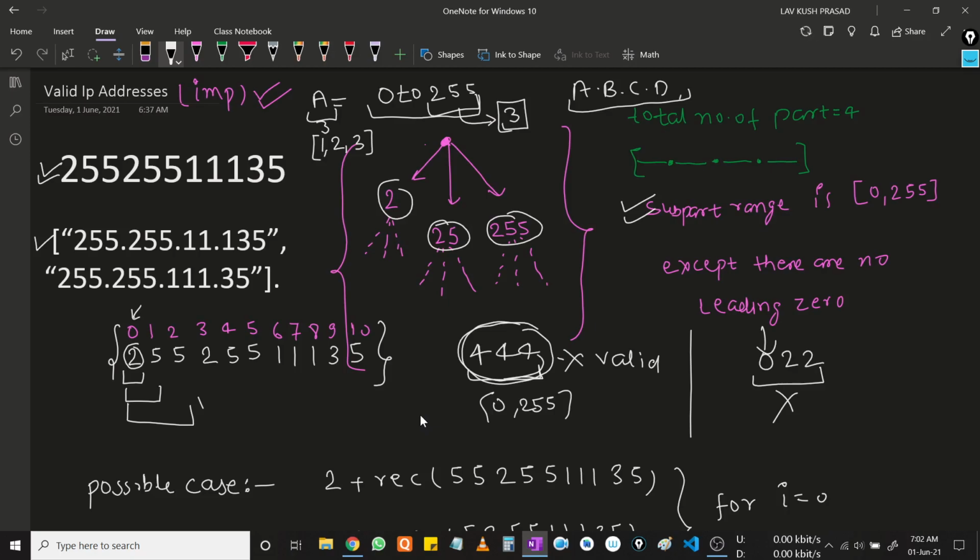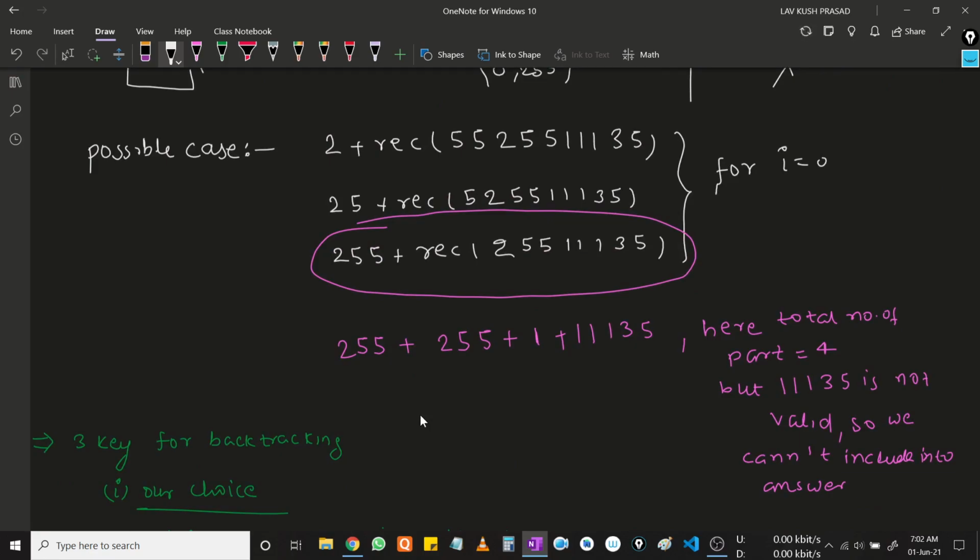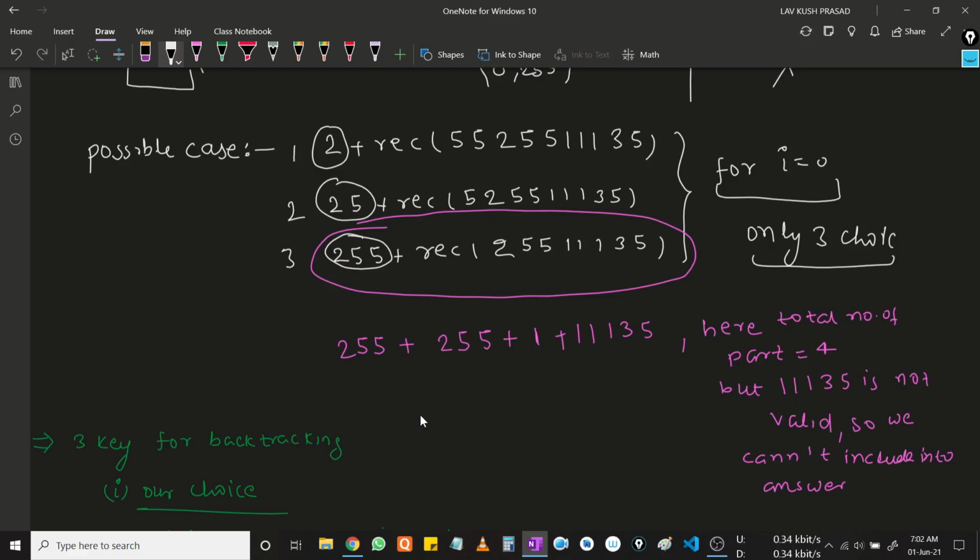So what should our approach be? Let's say we are at the zeroth index, then we have only three choices. In the choices, we can choose a substring whose length is equal to 1, 2, or 3. And the other part goes back into the recursion.